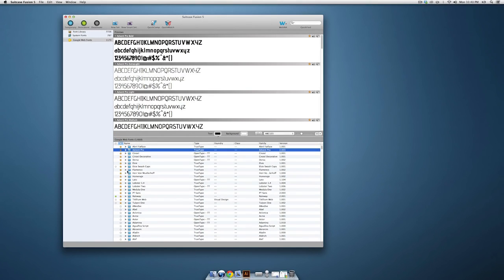What I want to do, however, is create a new group of just the fonts that I've clicked as favorite. And I want it to be dynamic, meaning if I ever in the future click on another one that's favorited, it'll automatically go in that group. So let me show you.